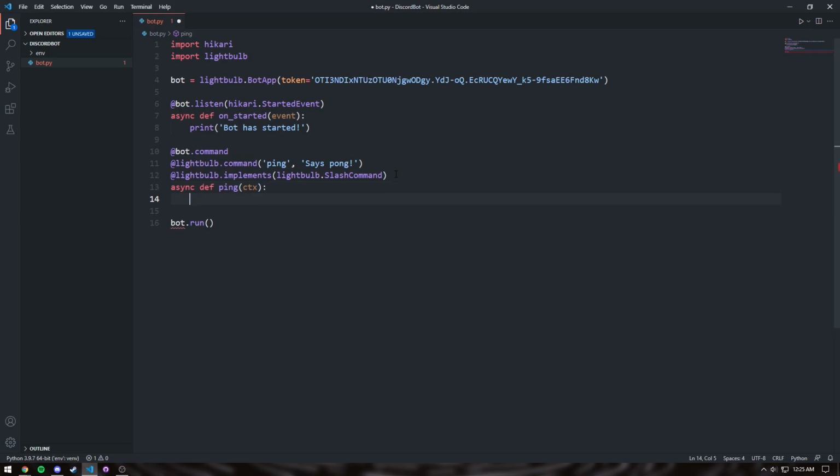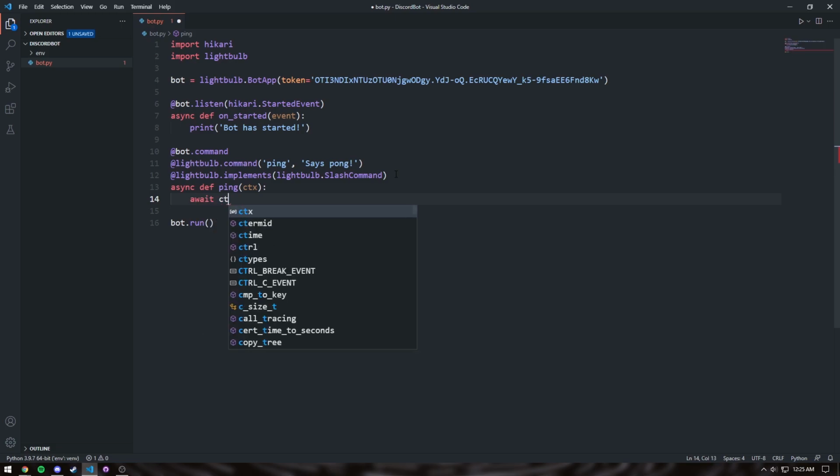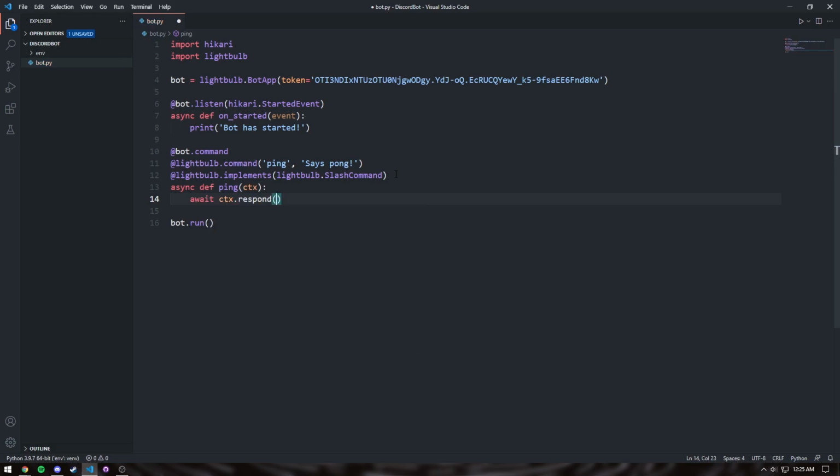So now within the function, this is the code that is going to be run when the command is actually invoked. For this command, we are just going to have the bot reply pong. And so to do that, we say await ctx.respond, and then in the parentheses here, what we want the bot to say, pong. Just that. It's super straightforward. And so before we run this command, basically it is complete.